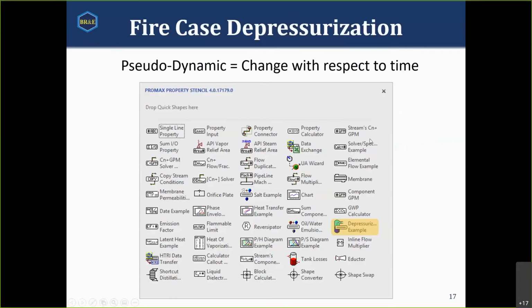So first off, the Pseudo-Dynamic, we've already talked about this. The tool you're going to want to use is something called the depressurization example. It is found within the ProMax property stencils. This tool will do what we did with a lot more functionality. It will account for time step. It will allow energy. If we follow API 521, it can use that automatically to calculate our energy input. Lots of things it can do.